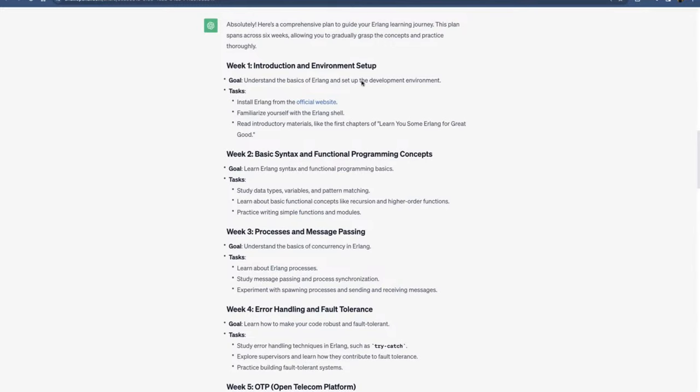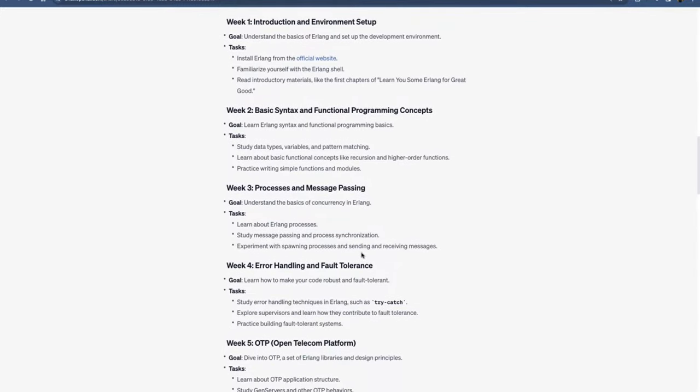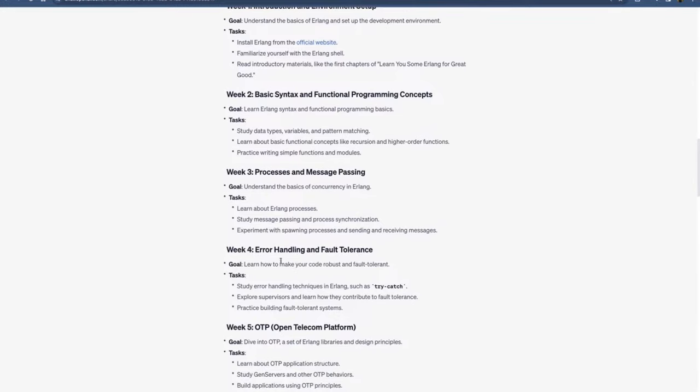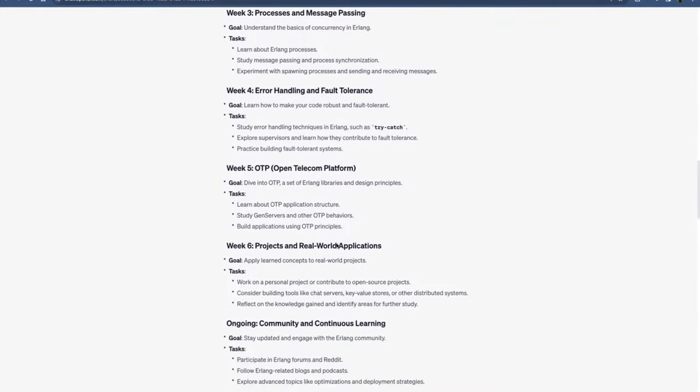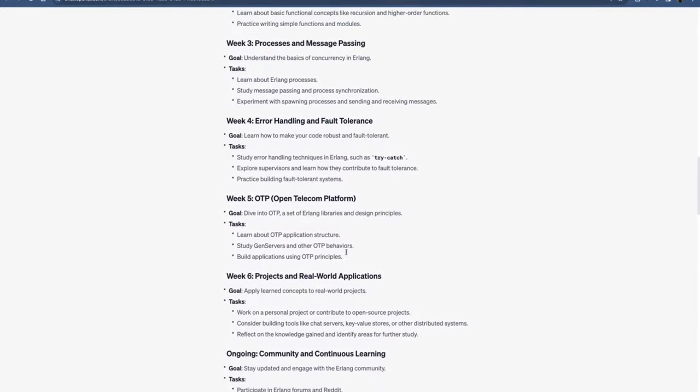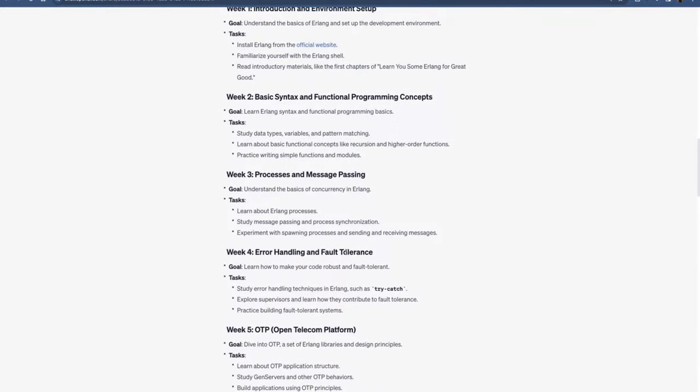We have the introduction and environment setup, basic syntax, processes and message passing, which is new compared to the previous example, error handling and fault tolerance, and the Open Telecom Platform. You can see here that this plan is more concrete and it provides more details about what you need to learn on each week.